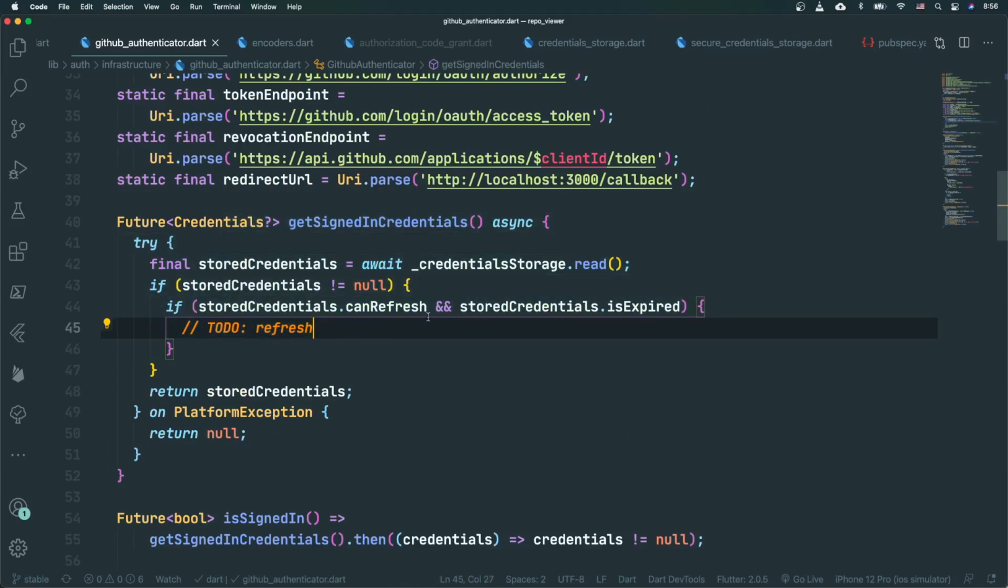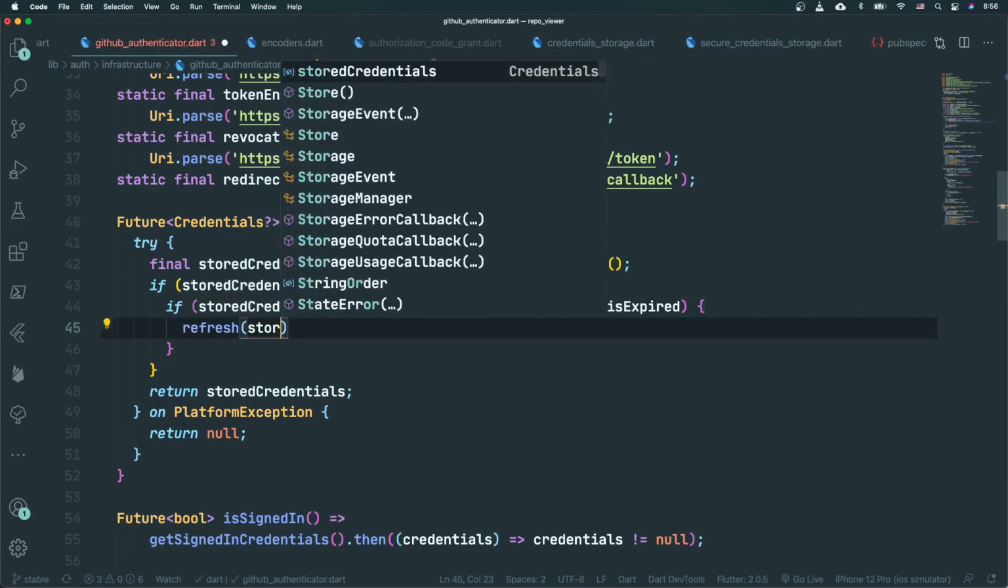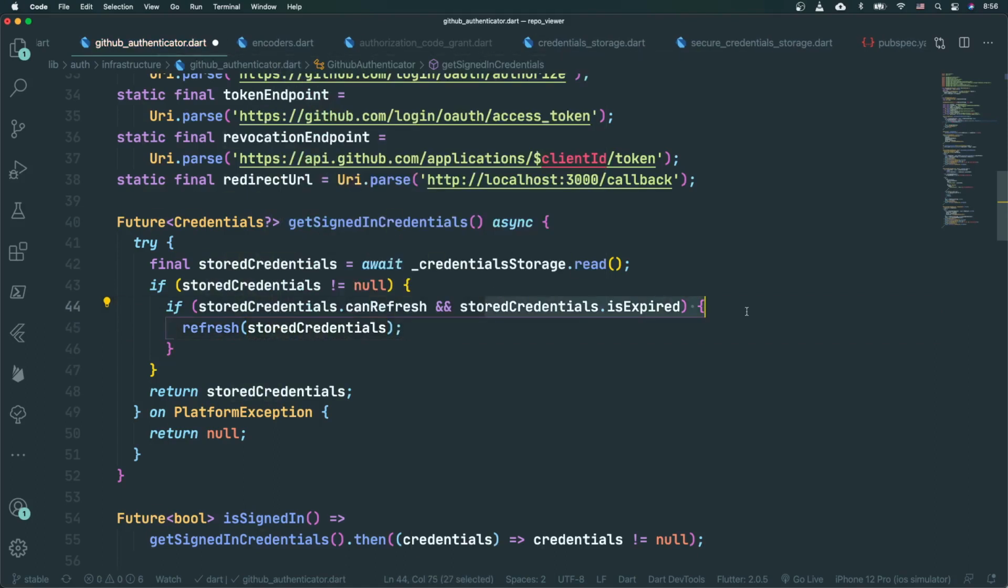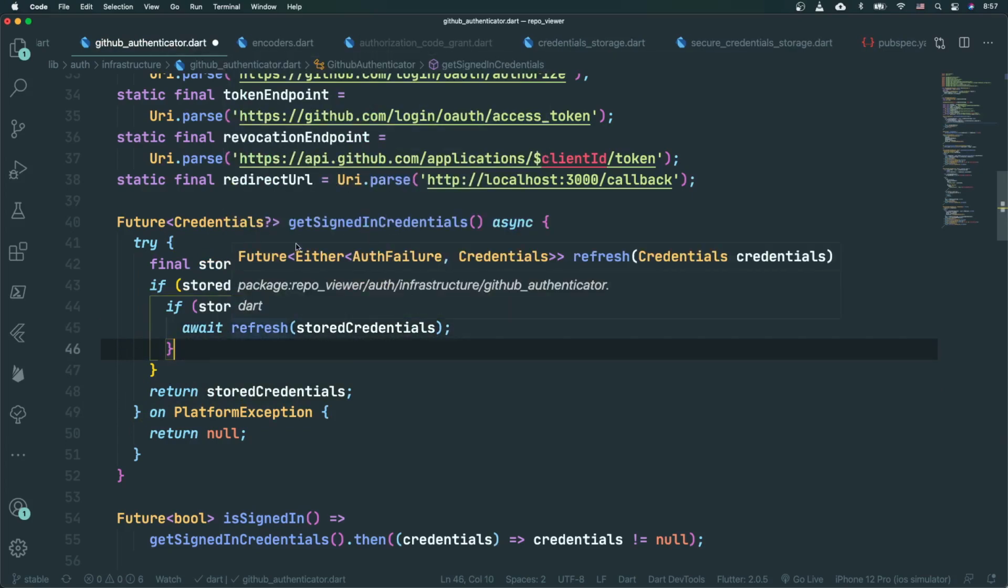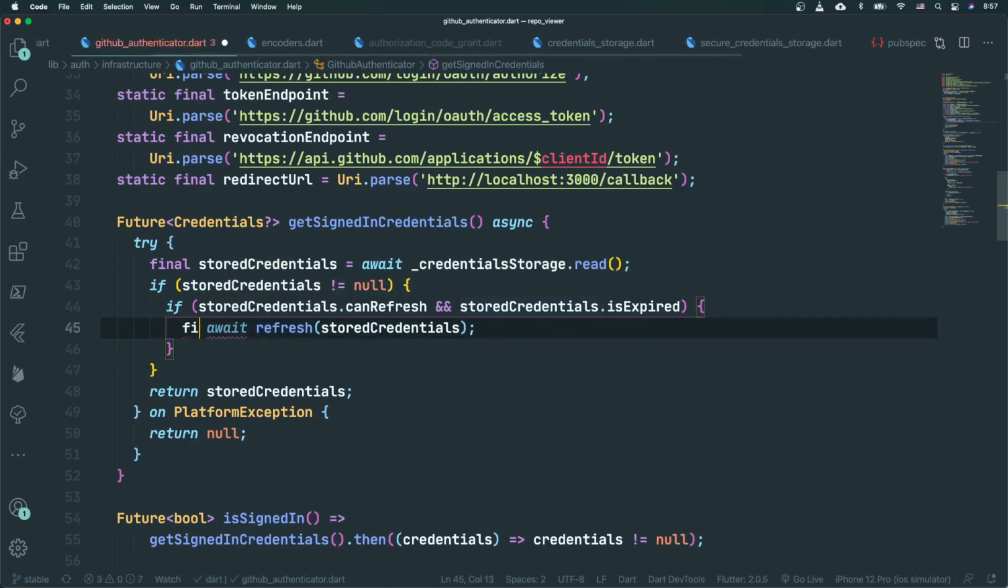And if we find out that they can be refreshed and that they are also expired, that's precisely the time we should call refresh and pass in the stored credentials, which, as we know, are expired in this case. Again, this is never going to happen in our app, but it might happen in other apps which use the refresh token. And in this case, we do not want to return the old and expired stored credentials, but instead we are going to await the refreshed credentials, which is actually returning an either type. So let's put this inside final failure or credentials.